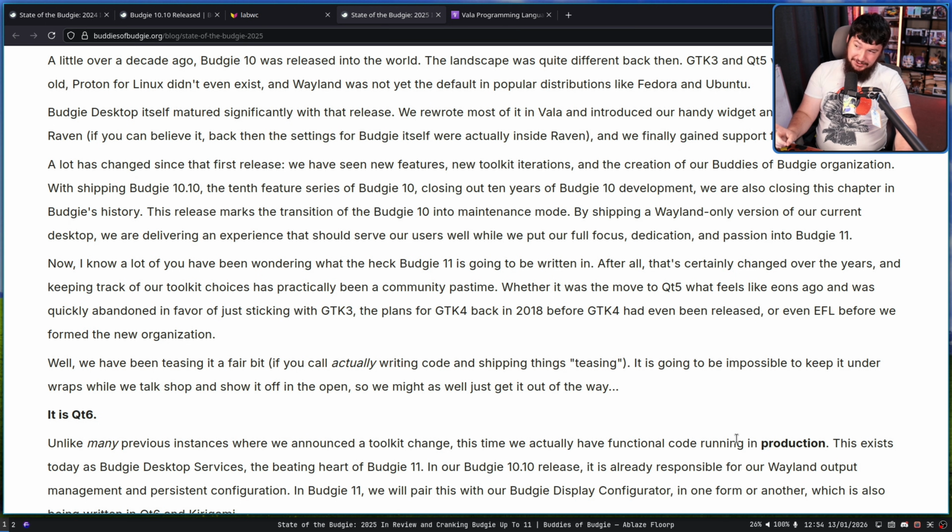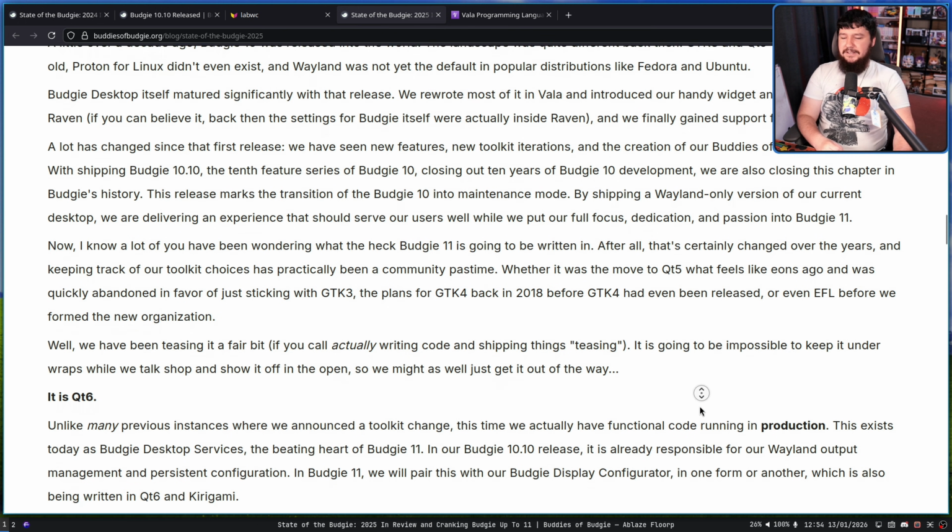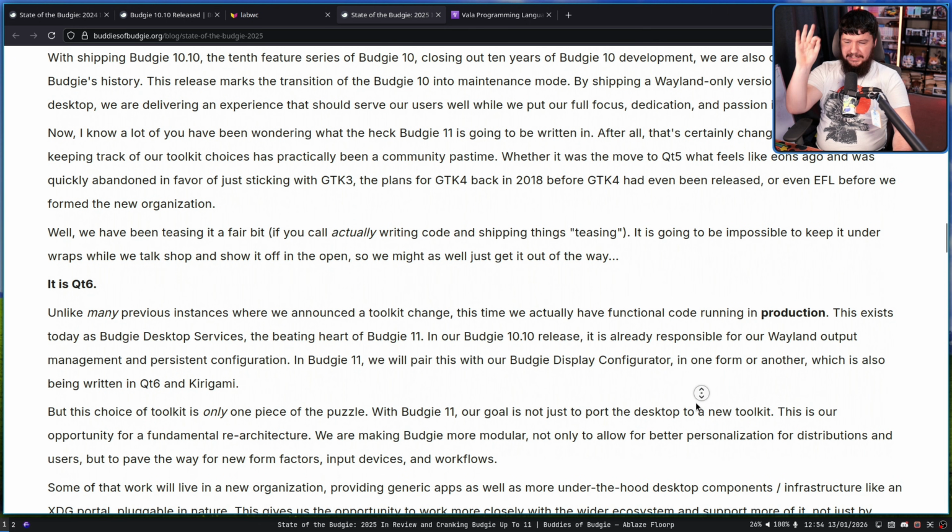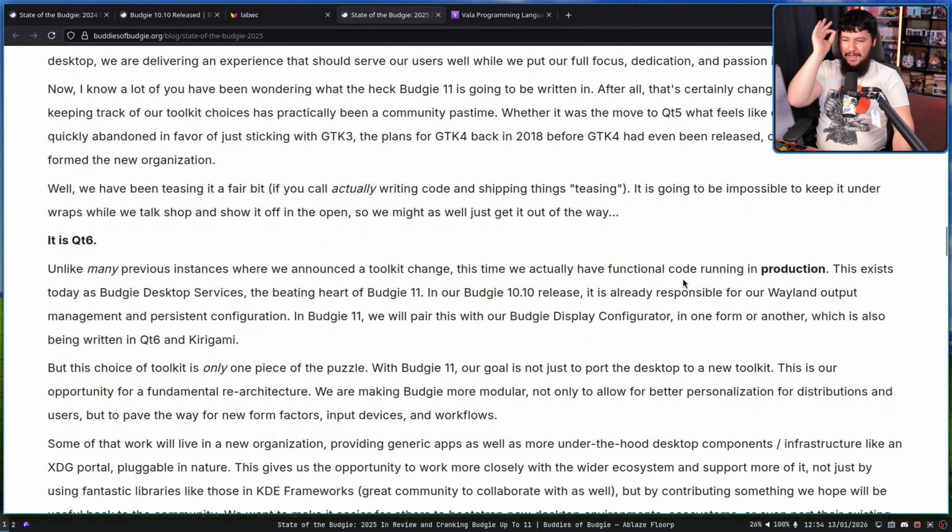Whilst the first Qt option was Qt5 many years ago, now it is actually becoming a Qt-based environment with Budgie 11. This is not just, oh, maybe it'll happen, oh, we could do something else, maybe we'll do GTK4, because this time is actually different. This time, they actually have code.